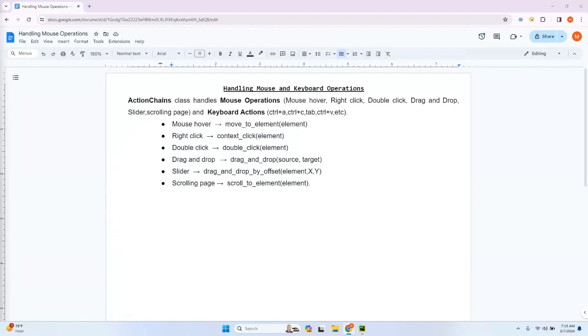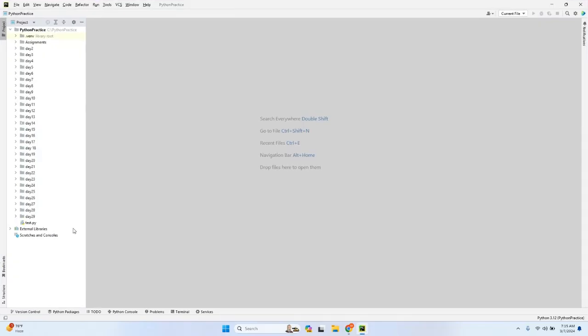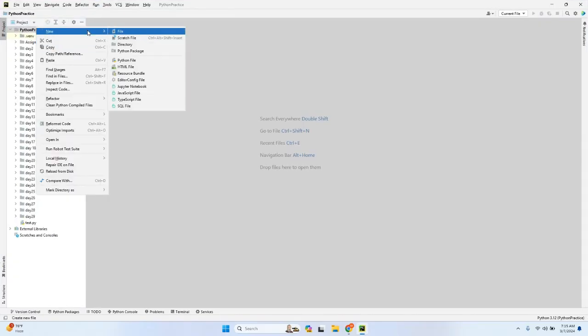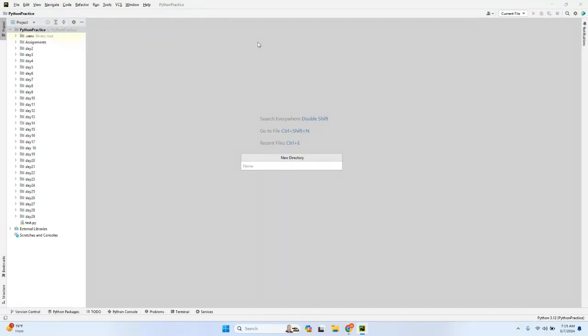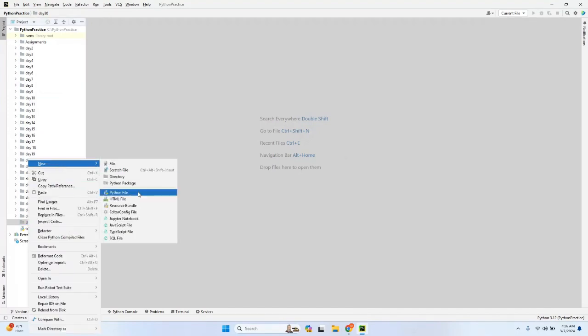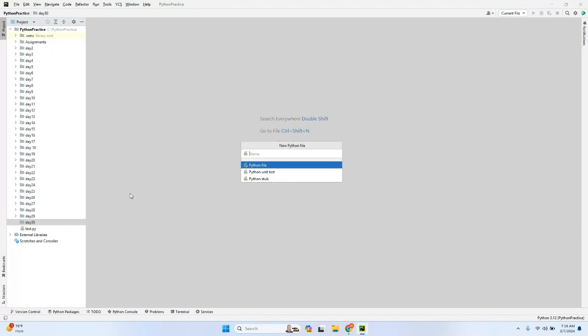So these are all the actions or operations which you can perform as a part of an automation script. Mouse operations, these are. We will discuss one by one. Go to PyCharm, create a directory of day30. In the day30, create a Python file of mouse hover.